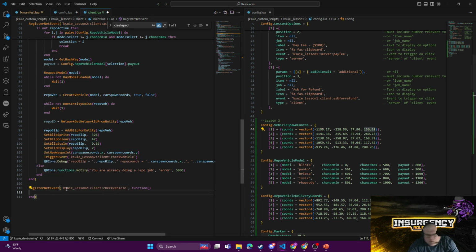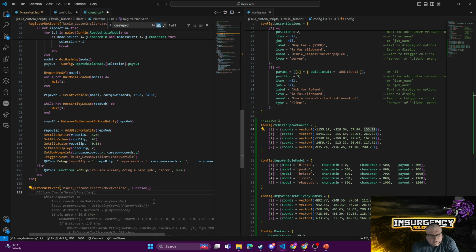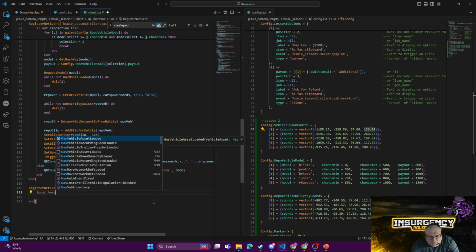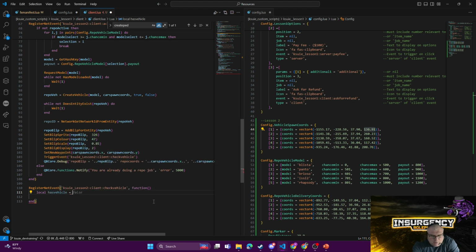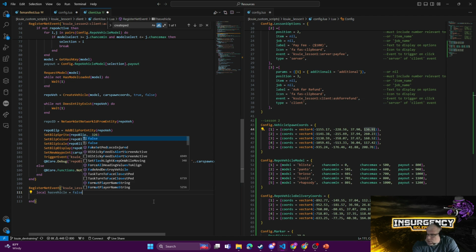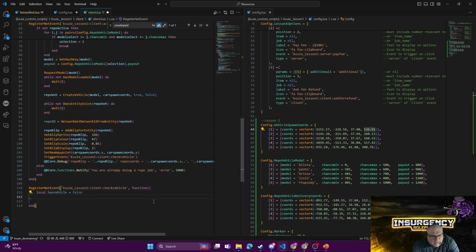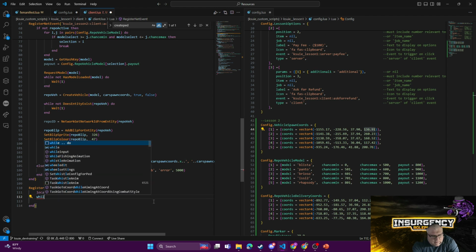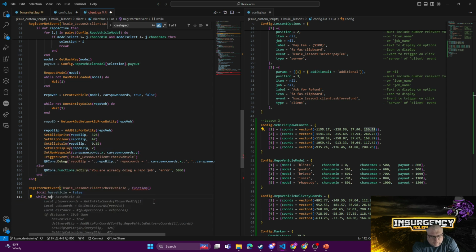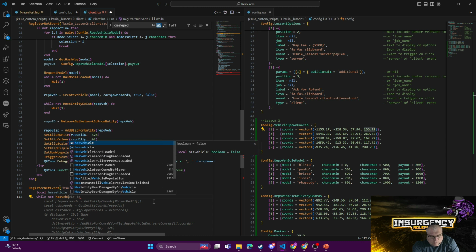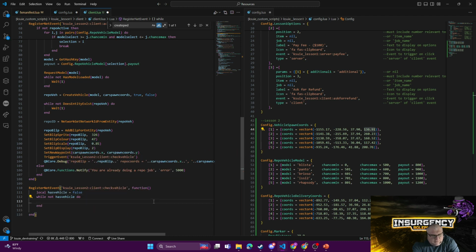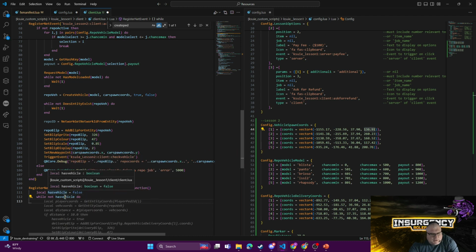Okay, so what we're going to do here is check if the player has gotten the vehicle yet. So we're going to create a variable called local has vehicle. It's going to be false because they don't have the vehicle yet. And then we're going to put in a while loop. The reason we created has vehicle is because we're going to say while not has vehicle, run this loop. As soon as they get the vehicle, we're going to set has vehicle to true, and it'll exit this loop. We'll get there in a minute.